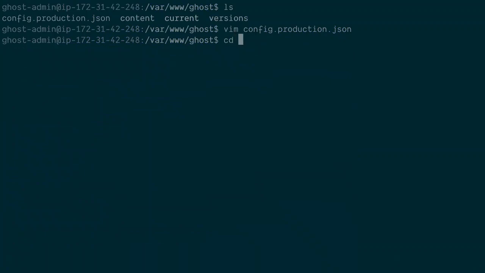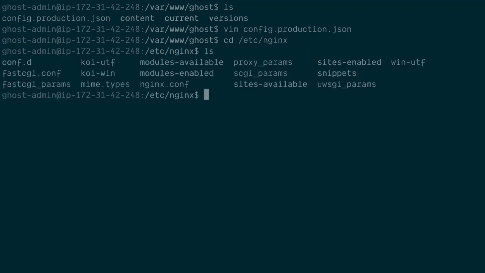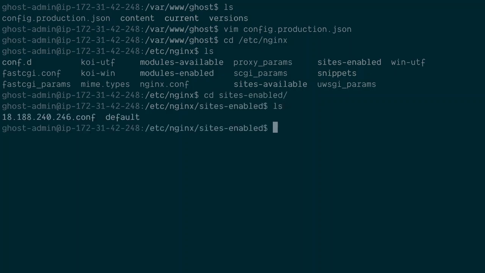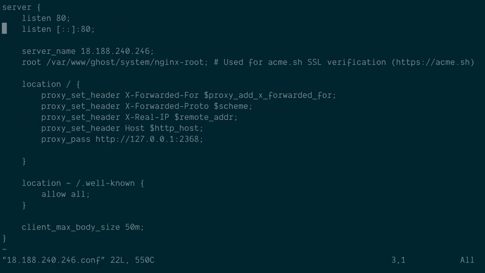If I cd over to /etc/nginx and list that out, you can see a number of different folders here. The one that we're concerned about is sites-enabled. So let's change directory into sites-enabled and list that out. You can see that we have a configuration file that matches our IP address. If I read that one out with Vim, you can see here that we've got our server name, which is our public IP address for our EC2 instance, and some configuration for Ghost here that's going to basically hand off port 2368 over to port 80.